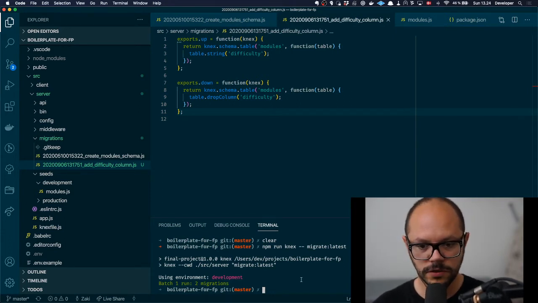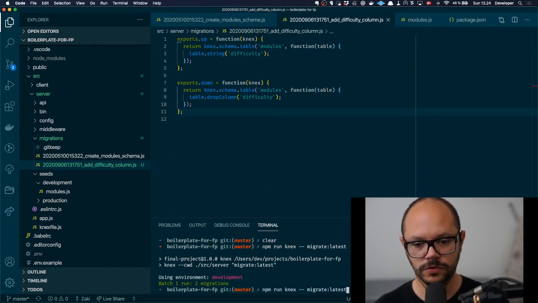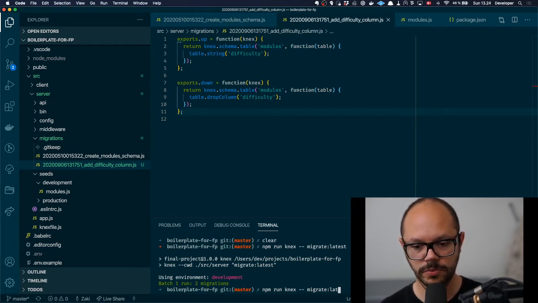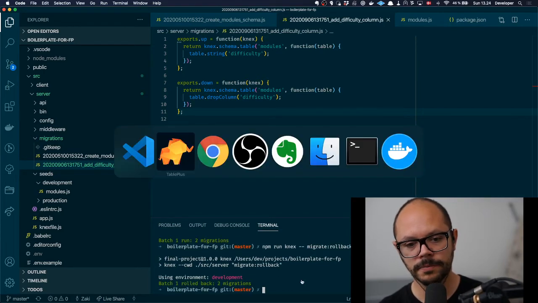Now we need to make sure that the down migration is working as well. So we can either run migrate down to just go 1 back, or we can run migrate rollback to roll back everything. Let's try that. It did roll back.